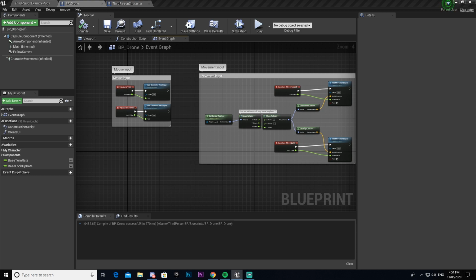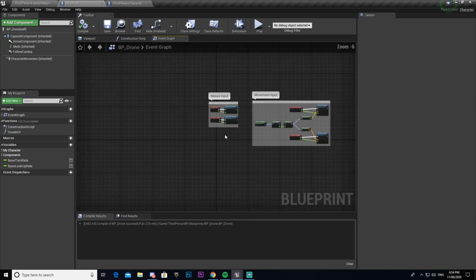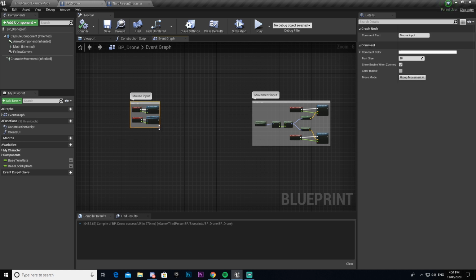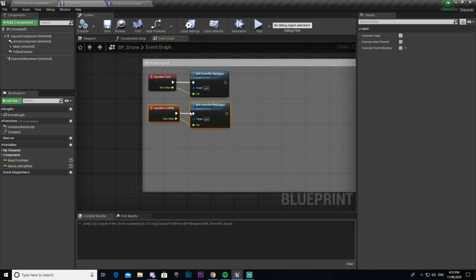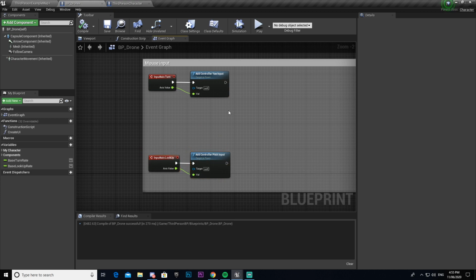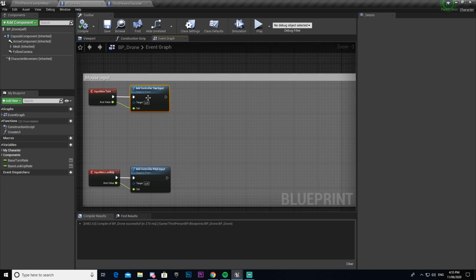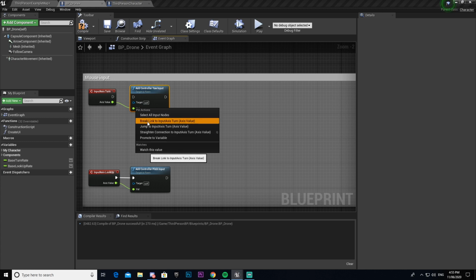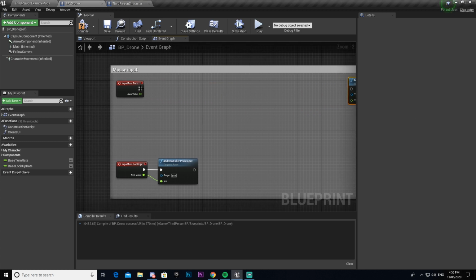So we're now going to come under our BP drone and go into our event graph. And then the first one we'll set up will be under mouse input. So with turn and look up, I'm going to drag these. I'm going to make ourselves some space. I'm going to go ahead and expand this comment a bit. Okay. So for this first one, we're going to go ahead and break these and move it over.